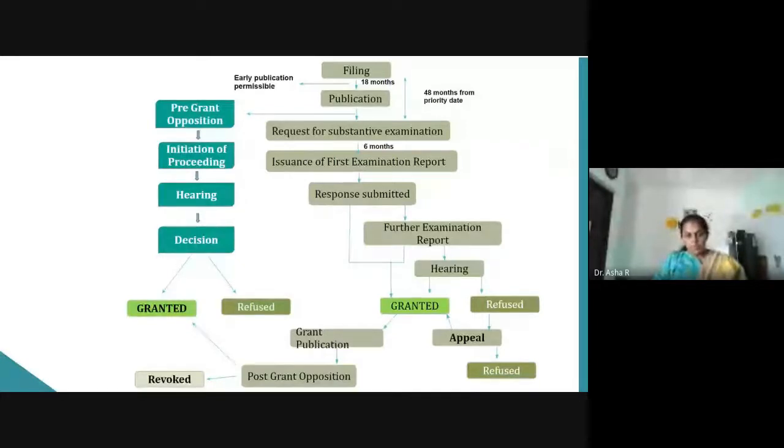You filed a patent application and you filed an early publication request. So what will they do? They will publish your application within 1 month. In the normal procedure, it will publish within 18 months. But in an expedited manner, it will publish within 1 month. So after publication, what will happen? The patent office will examine your application.